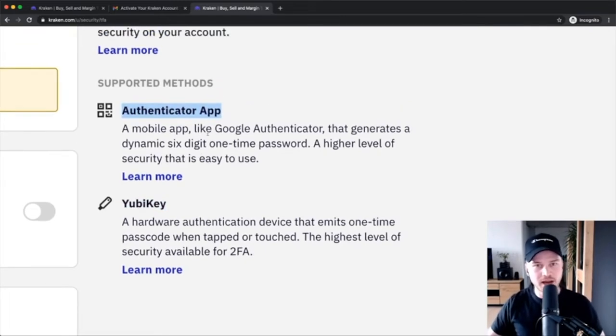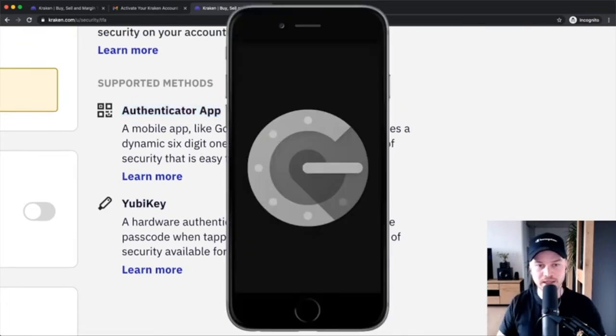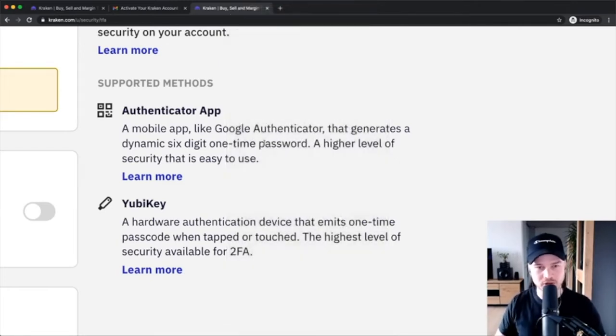The Authenticator app is just an application that you can download on your mobile phone. And then whenever Kraken asks you for that two-factor authentication, all you have to do is take your phone and go to that application and then see what that secondary code is that you will have to type in to Kraken on your computer. And I'm going to show you exactly how this works in a moment here, because I'm going to show you how to use that Authenticator app. That's how I'm doing it, and it's also very secure in my opinion.